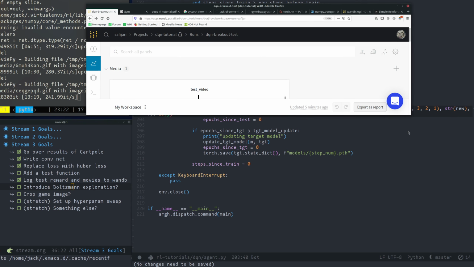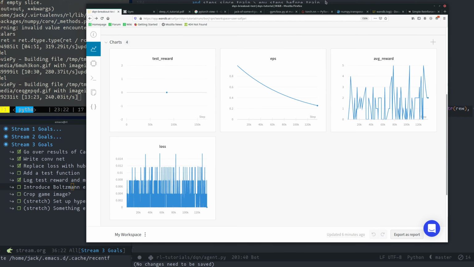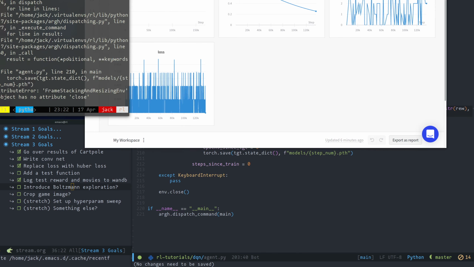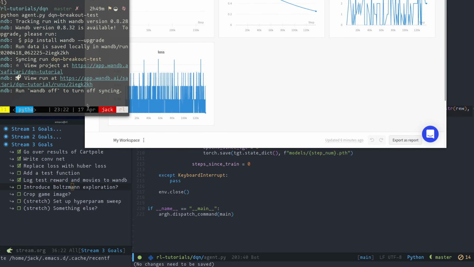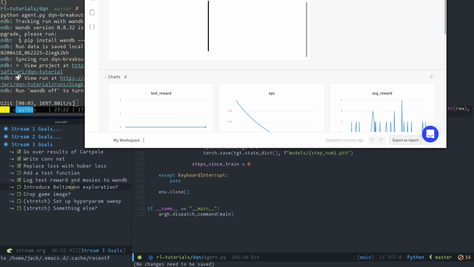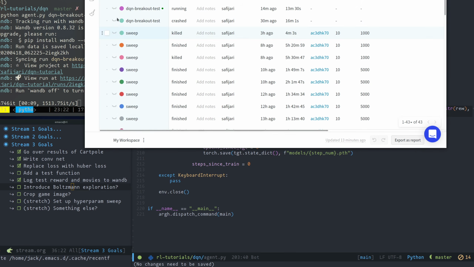Let's check in on this guy. Again, like I said, before it reaches 1,000,000 frames, there's very little chance that it's going to learn anything. So we'll go ahead and kill it and start again. And we should know soon if the testing actually worked correctly. And these guys were not really useful. I can just get rid of them.